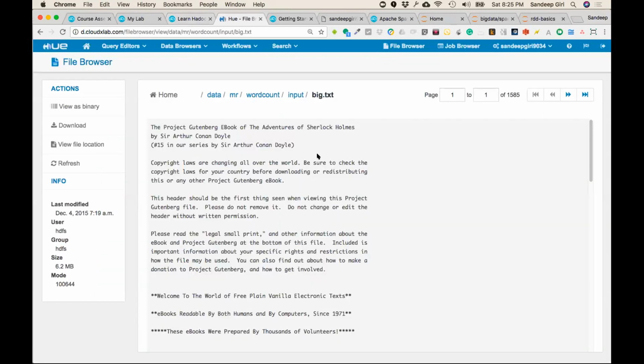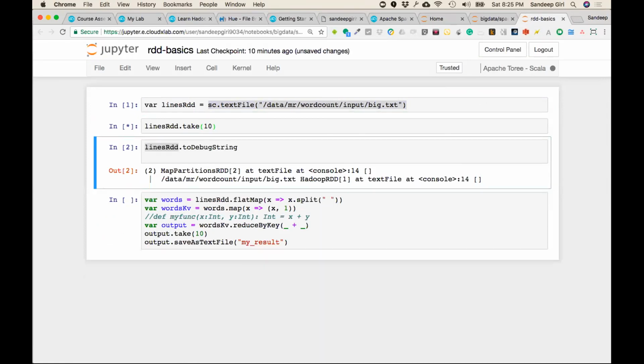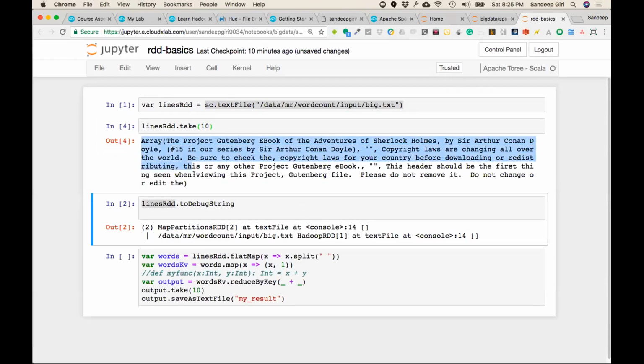All right. So here what we're trying to do is, there is this file in HDFS. We are going to do a word count on this file. The way we are doing it is we are first of all creating a lines RDD that represents this file. And if we say 10, that means there are going to be 10 lines picked up from the file.